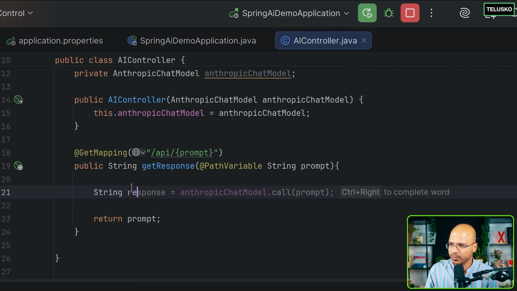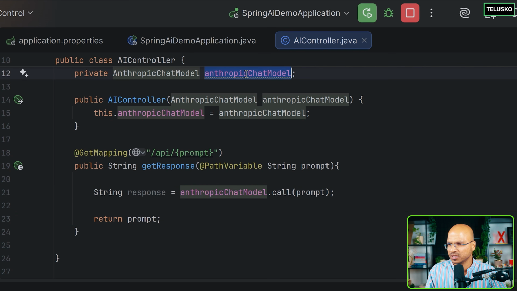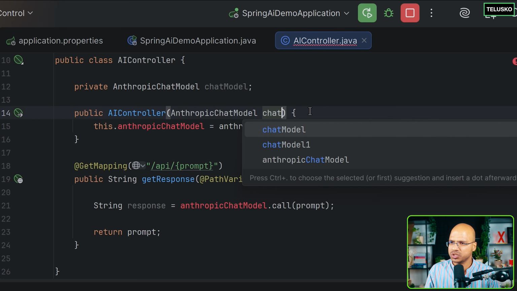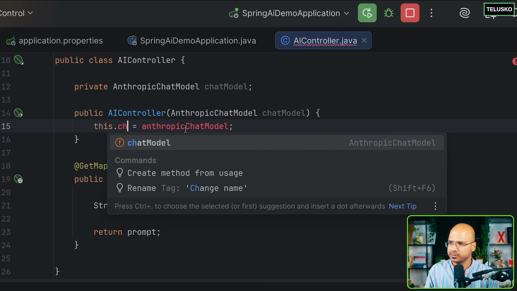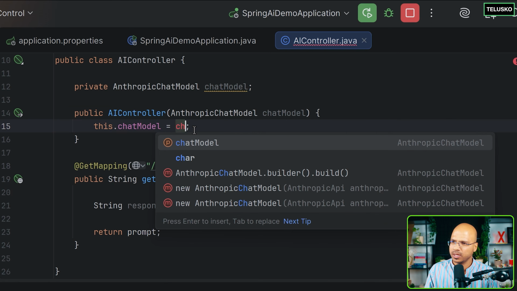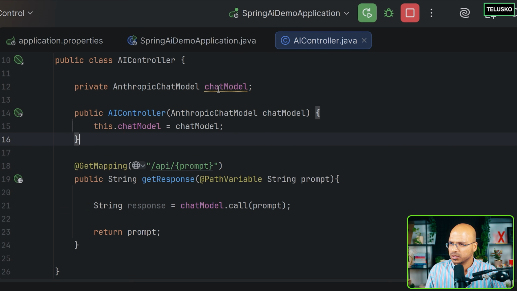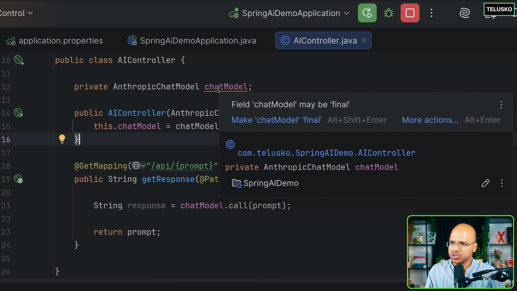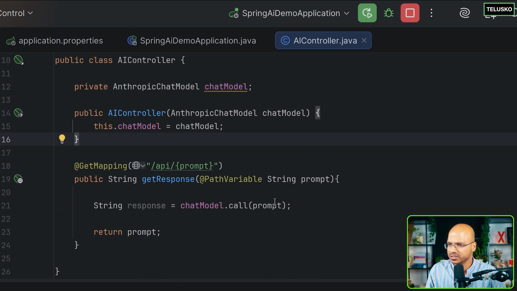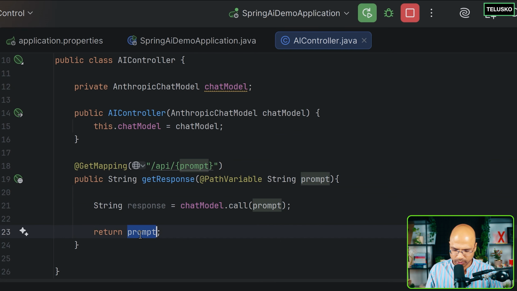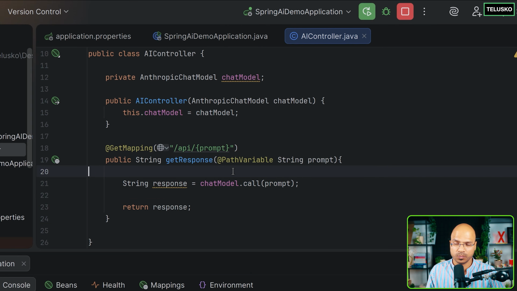So this is where I'm going to accept a response, and the Anthropic chat model. Okay, this is not the name I want. I want it to be chat model, and here as well, chat model. Okay, too much work. This is where you should use AI to change the stuff. Okay, so it says field chat model may be final. Yeah, you can make it final. That's fine. So I'm saying chatModel.call, and this is what we have done before. So chatModel.call, and then here I'm going to return the response, not the prompt, response.